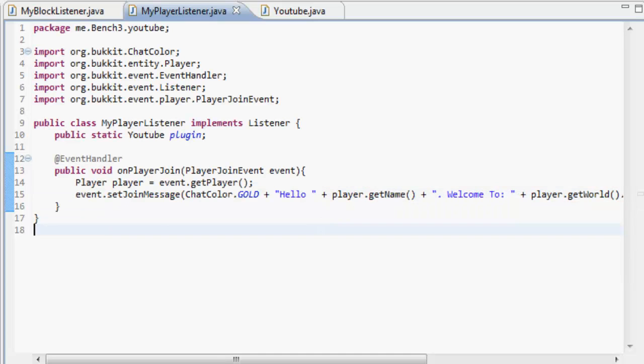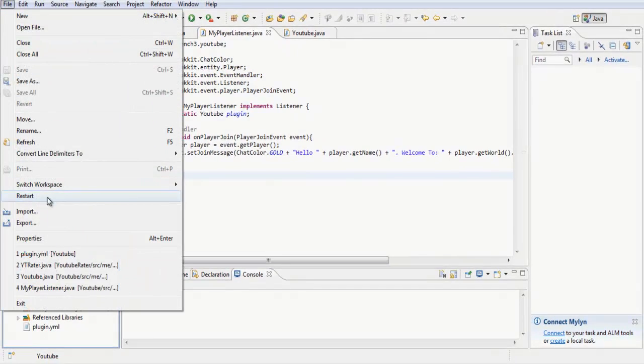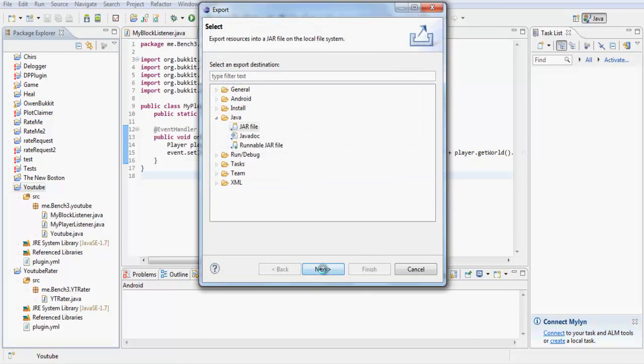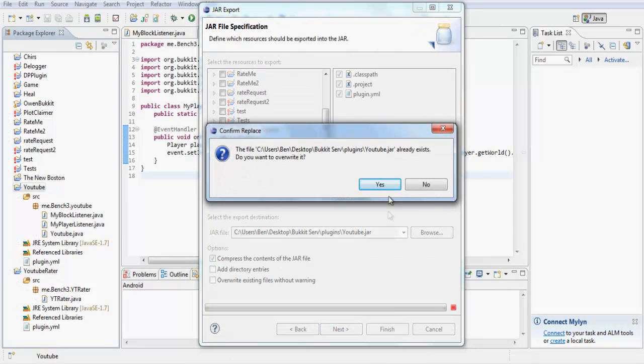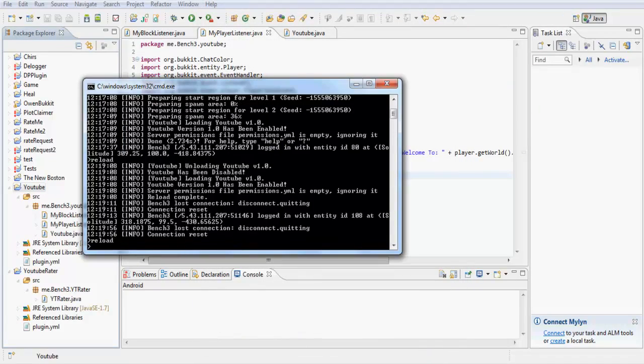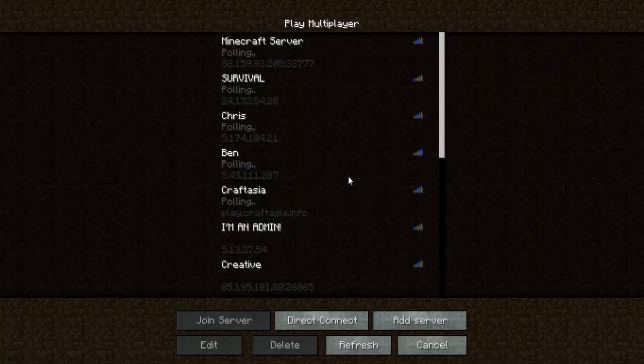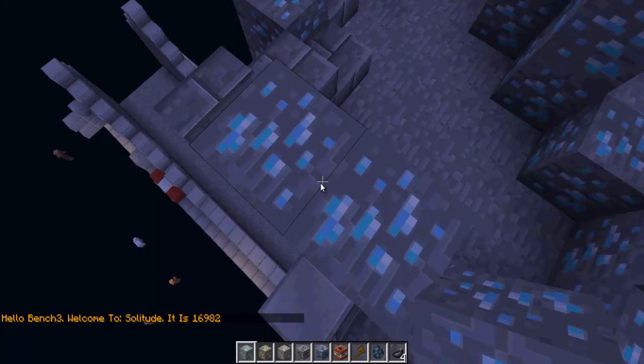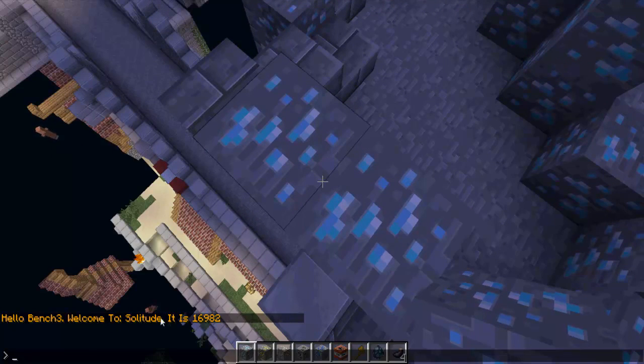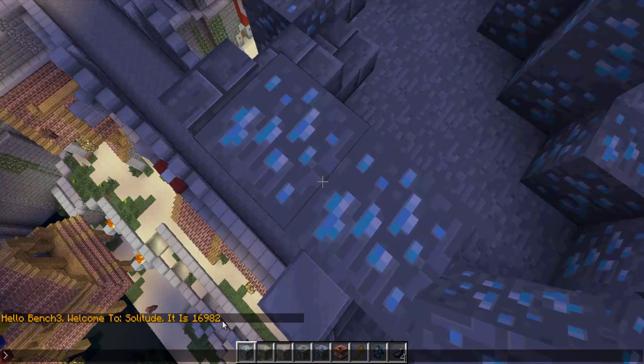Alright? So we don't need to add anything into the plugin.yml, as we are not adding in any more commands. So if we export this, and if I reload my server, I'm going to join my server, and it's going to say hello Ben 3, welcome to Solitude, it is that time. That is the time it is. This is the map I'm playing on.